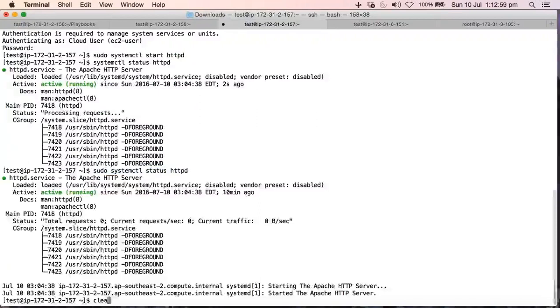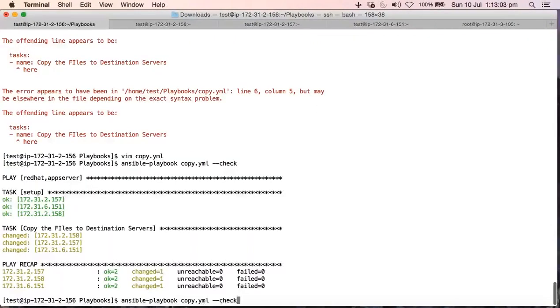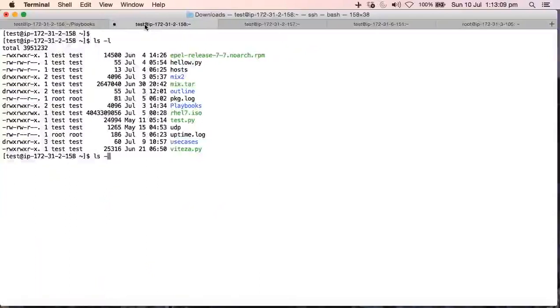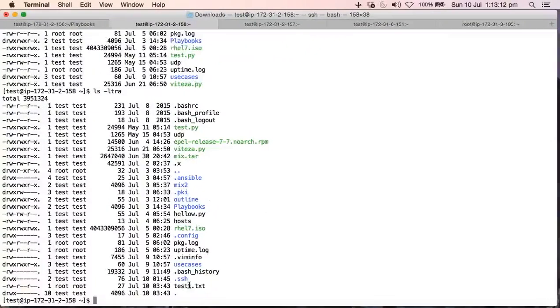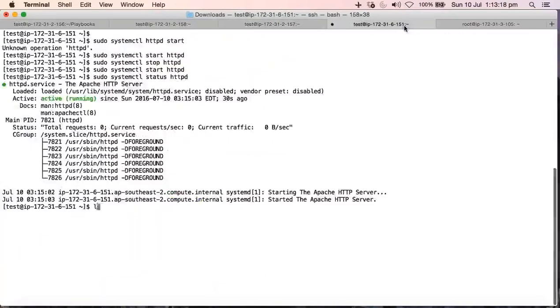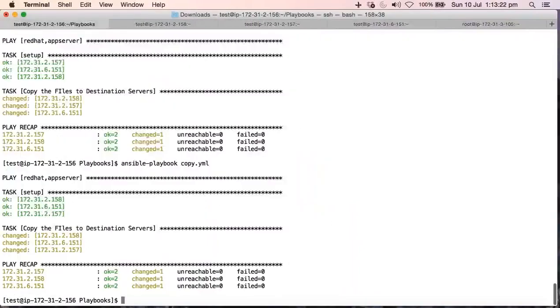Here, if you just go and see, there's no test1.txt file. The moment I use it without the --check option, it is going to copy that file into my destination directory. So the moment I can see the test1.txt file available here, copied. In the other node, I can see the test1 file available here. Perfect. In Ubuntu, it's not available because we haven't tested on that.